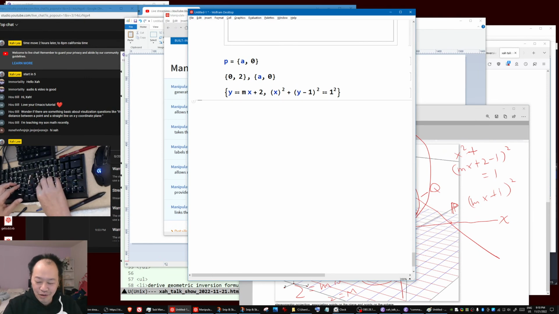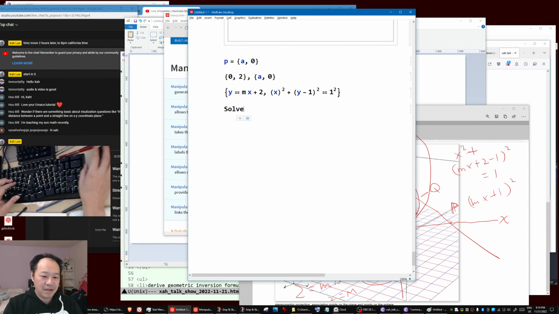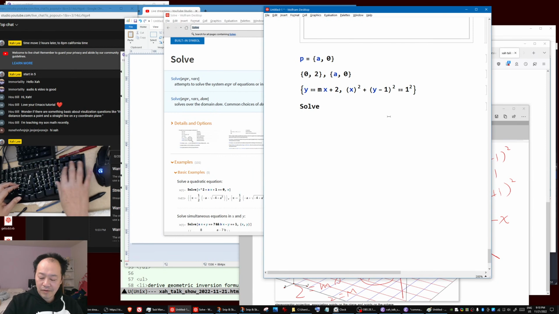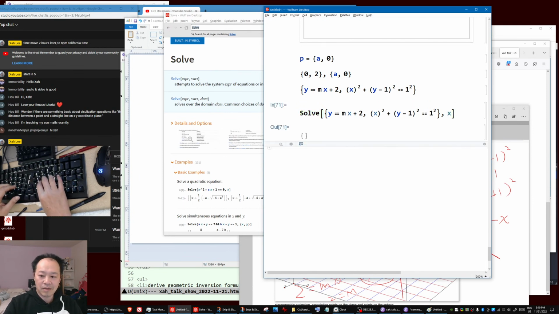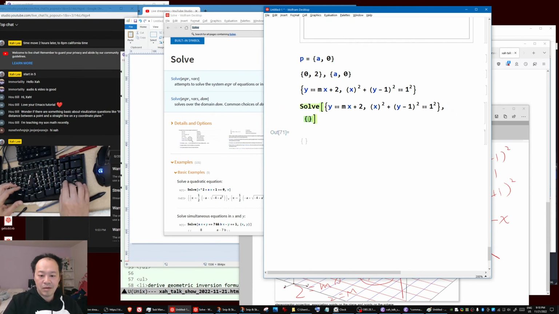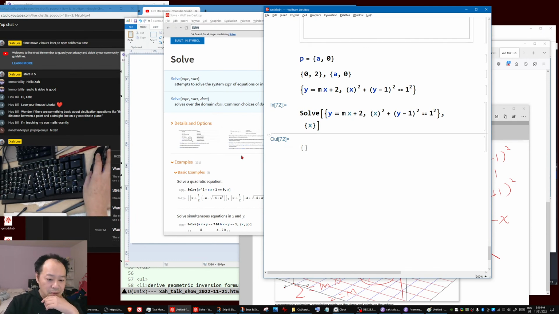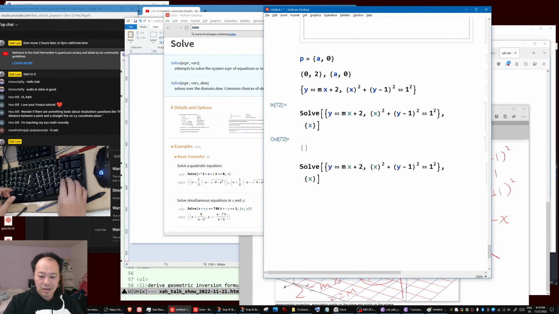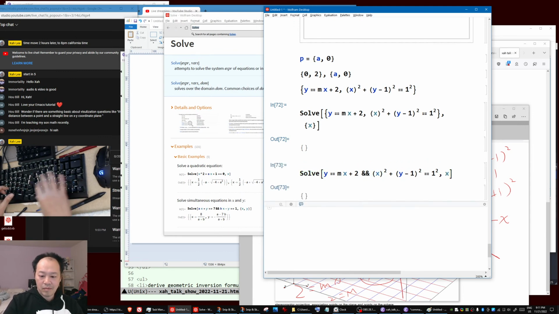But let's just use the Wolfram language to solve it. Let's see if this works. Solve attempts to solve a system of equations or inequalities. So we solve that, and we want to solve for x. Try it. Empty. Okay, the syntax is incorrect. Instead of the list, you have to say and. So that's one equation, and the other equation, solve for x.